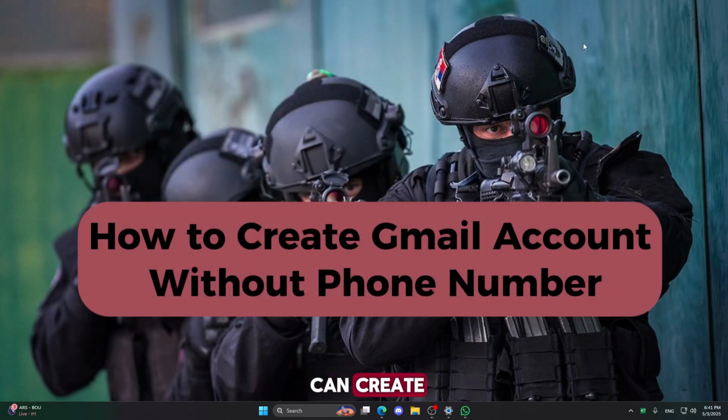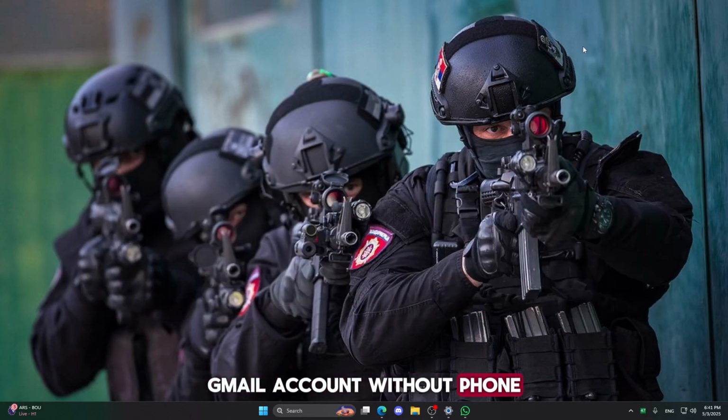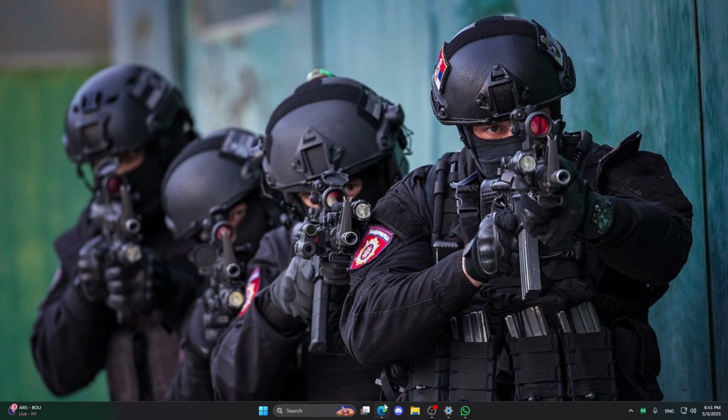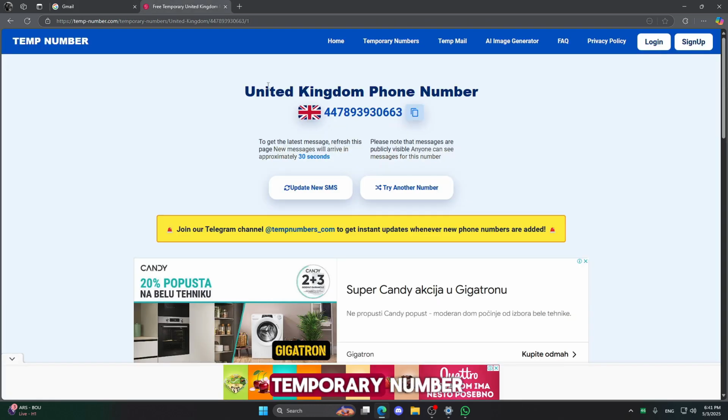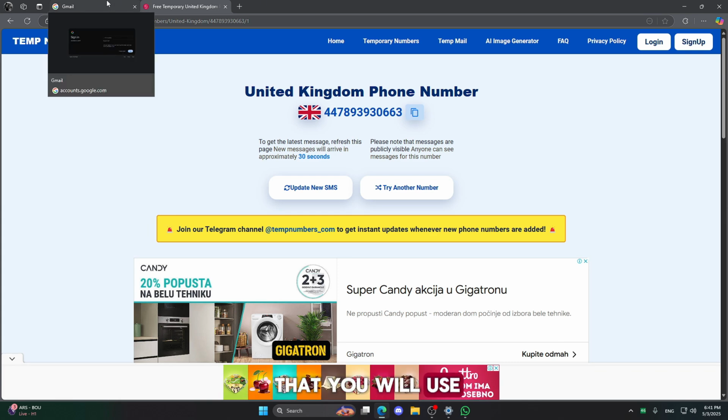Let's learn how you can create a Gmail account without a phone number. Please, before we start, you need to know that Gmail actually disabled this and you cannot skip the phone number option anymore. But for some countries, what you can do is make a temporary number, then copy it and paste it as your phone number that you will use on Gmail.